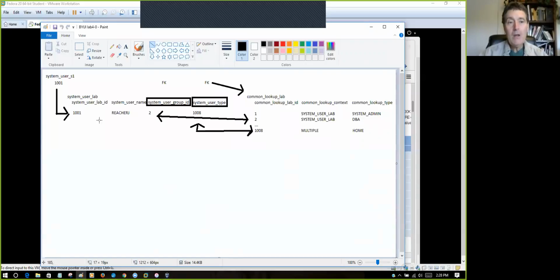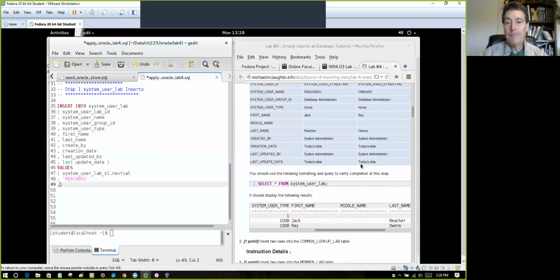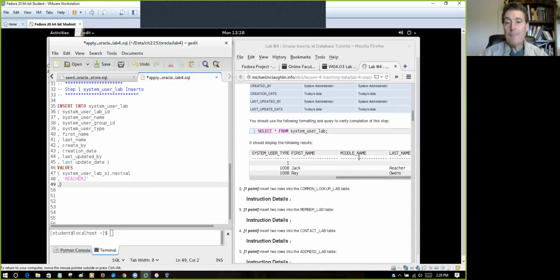So my system user lab table, I've got a system user lab ID, system user name, system user group ID, and system user type, and these are the values that I want inserted into my system user lab table. I want this row. It's not complete here, but for our discussion, this is the row of values I want inserted into the table. How do I know that those are the row of values I want inserted? The way I know that is I go to the validation query and the validation results.